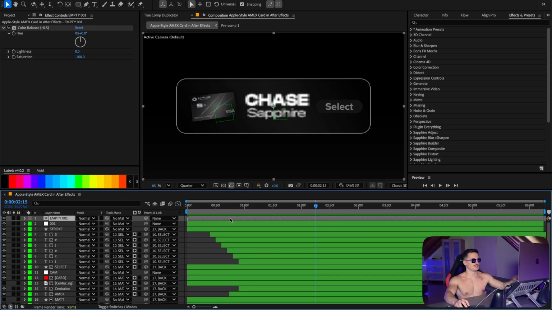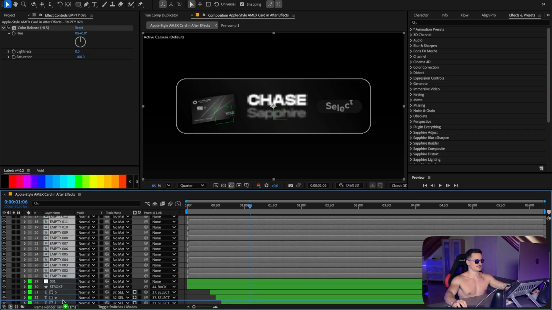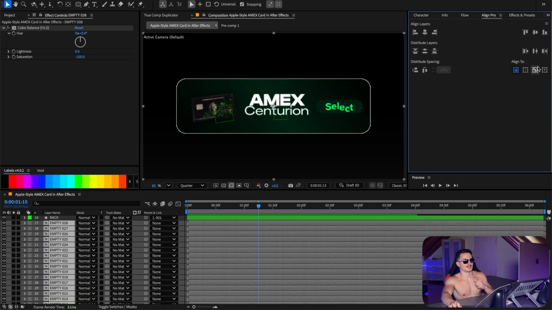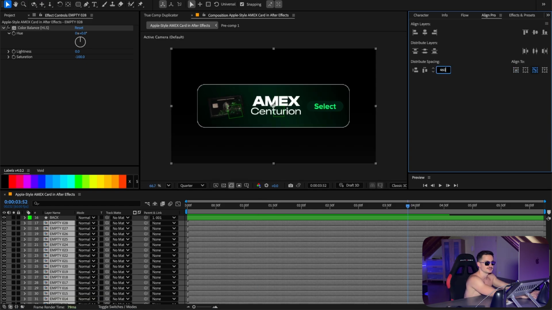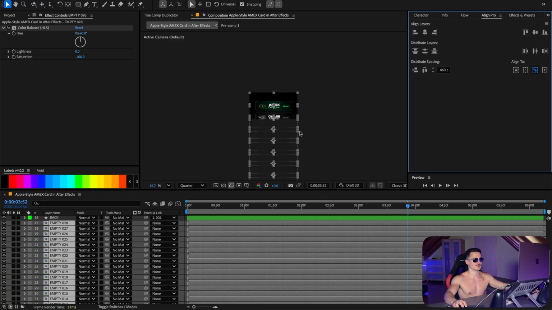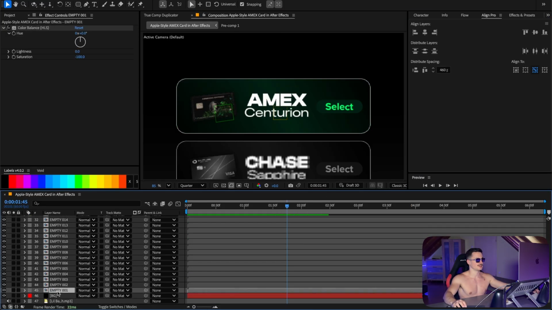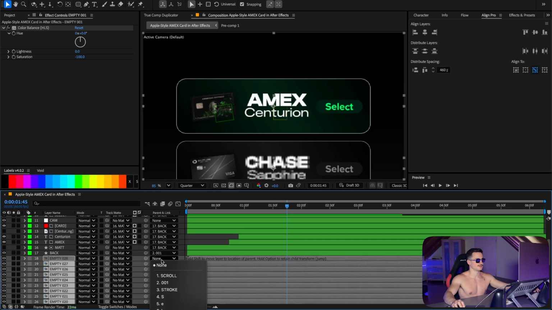Now that that's done, we need to duplicate this layer a lot of times. It's 28 layers. So press Command D, then drag them all down below. Select all the layers, go to the Align Pro tool, select the wrench 460, then press on the middle and the distribute layers. So now every one of them is stacked on top of each other.